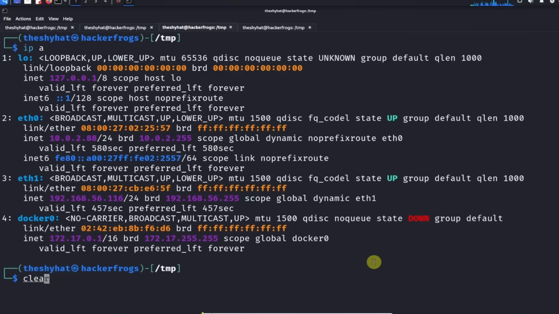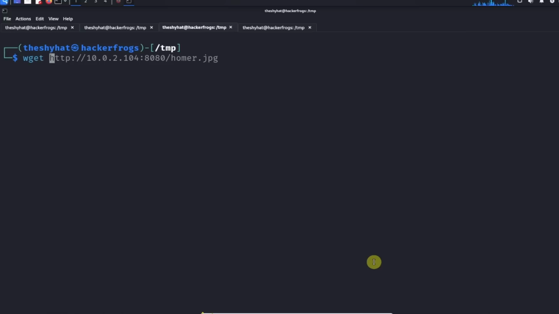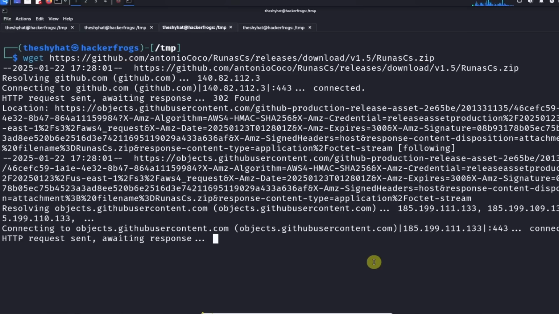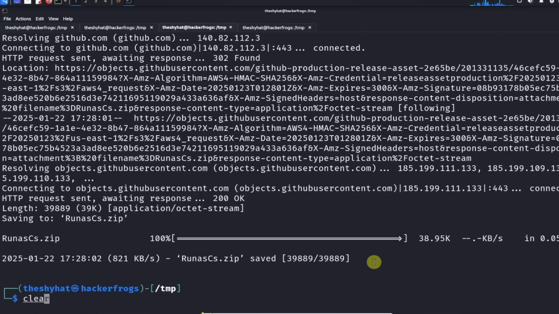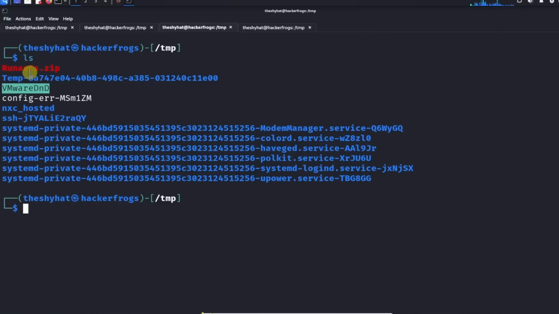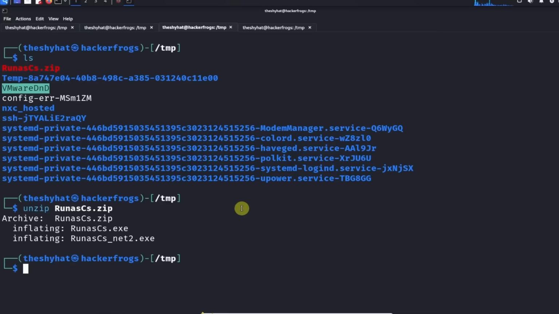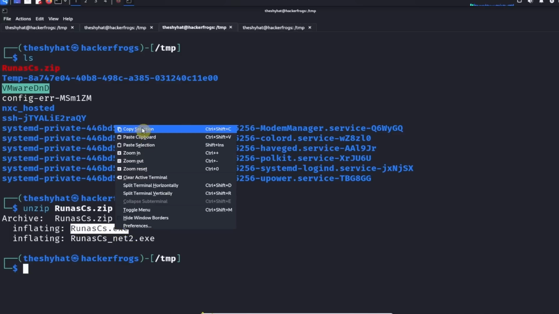On Kali Linux, we're just going to wget and download that file. That's going to download a zip file. We see there's the zip file here. We're going to unzip it, and that's going to unzip two binaries. There's runascs.exe, and then there's the .NET version 2 version. We're going to upload this file right here, so we're just going to copy the name.